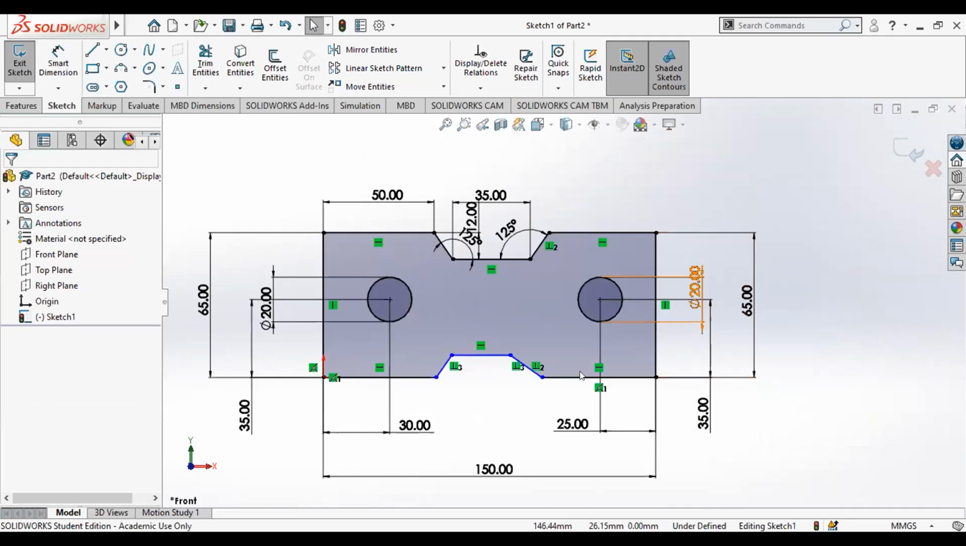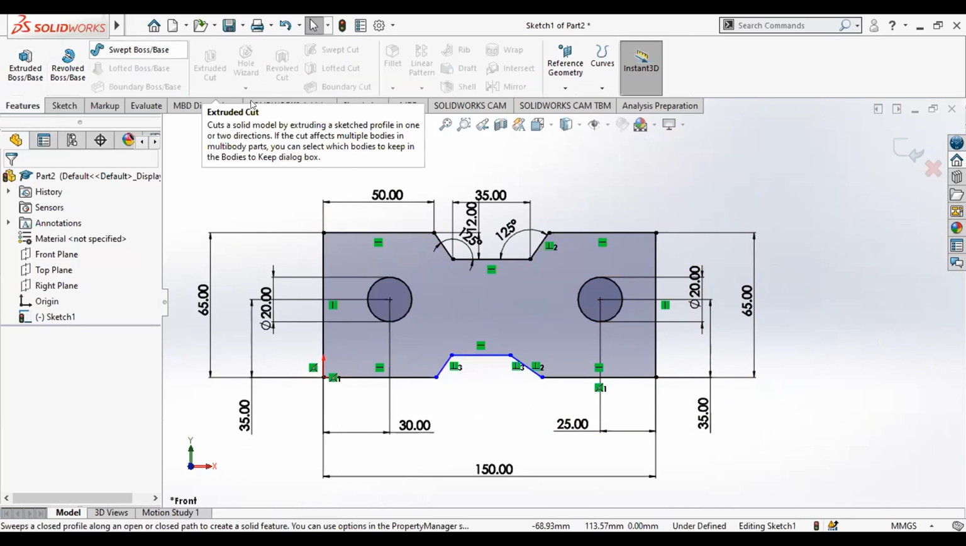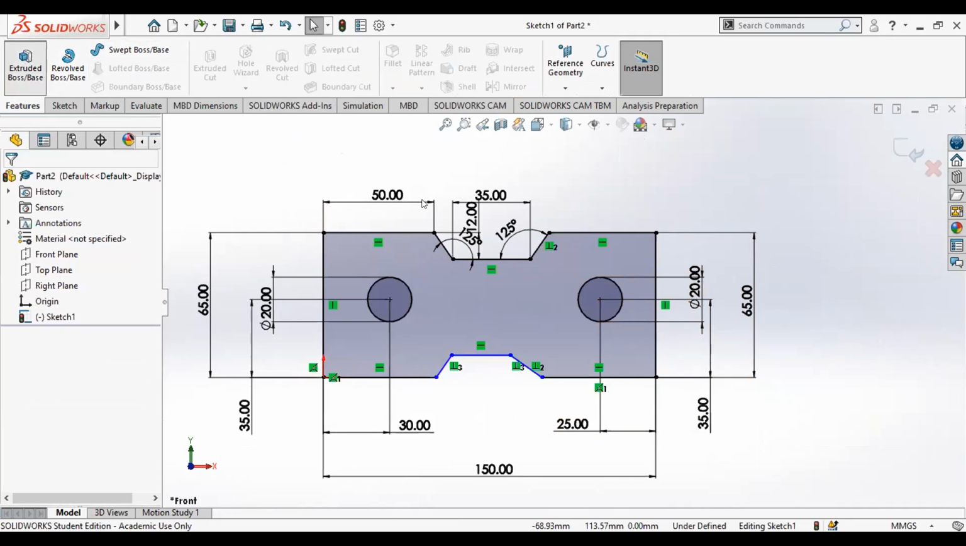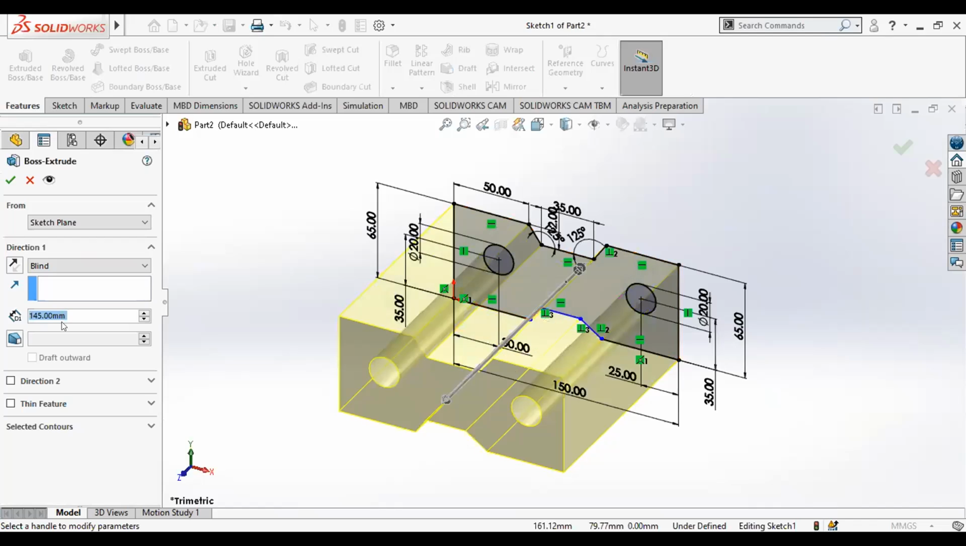So this is what I mean by sketch. When we have a sketch, you can turn it into features. I can show many features you can use, but I think the most common one is called extruded boss. From a single sketch, you can extend it with different depths, so it will become a 3D object.